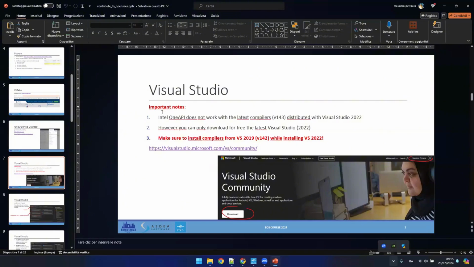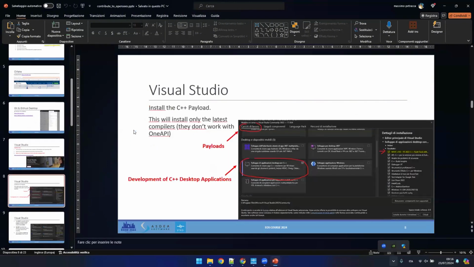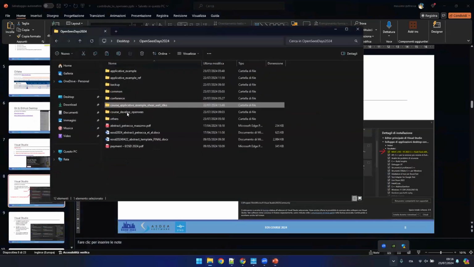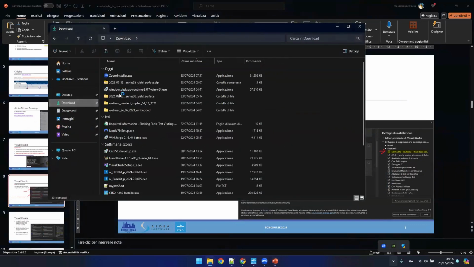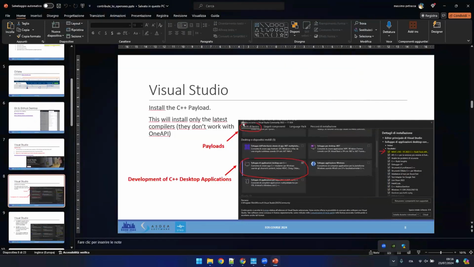So the one thing that you have to do is download this one, okay? Once you download it, it's called, I think, Visual Studio Installer. Let me see what's the name of the download. Visual Studio Setup, okay? It's an online installer. So you download a small setup and then it will download things online.